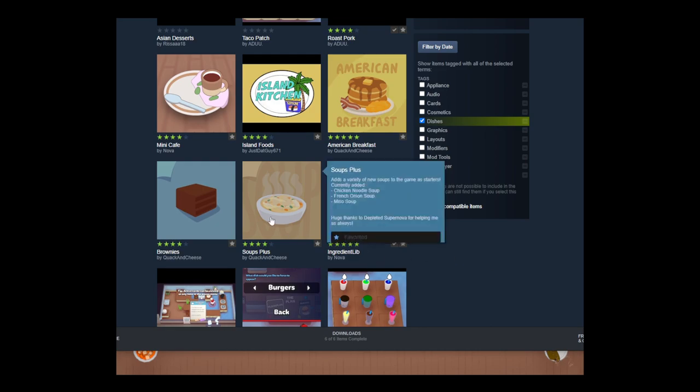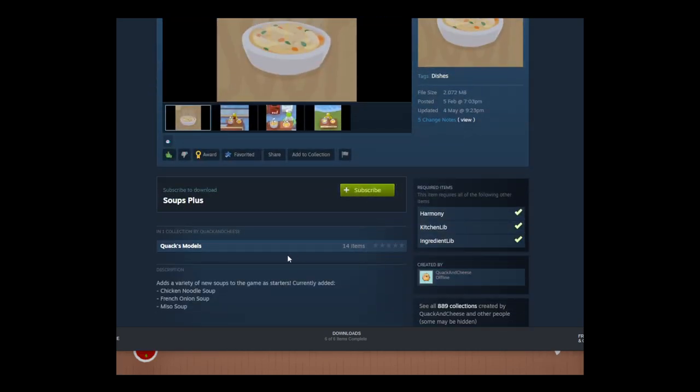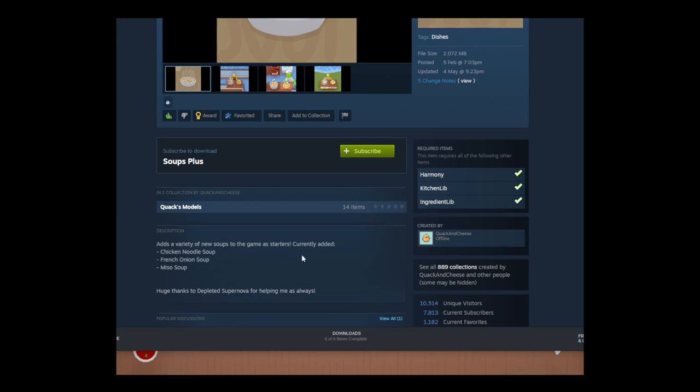Same thing with Soups Plus. This is another one by Quack and Cheese. Basically, it adds a variety of new soups to the game as starters. Chicken noodle, French onion, miso soup.